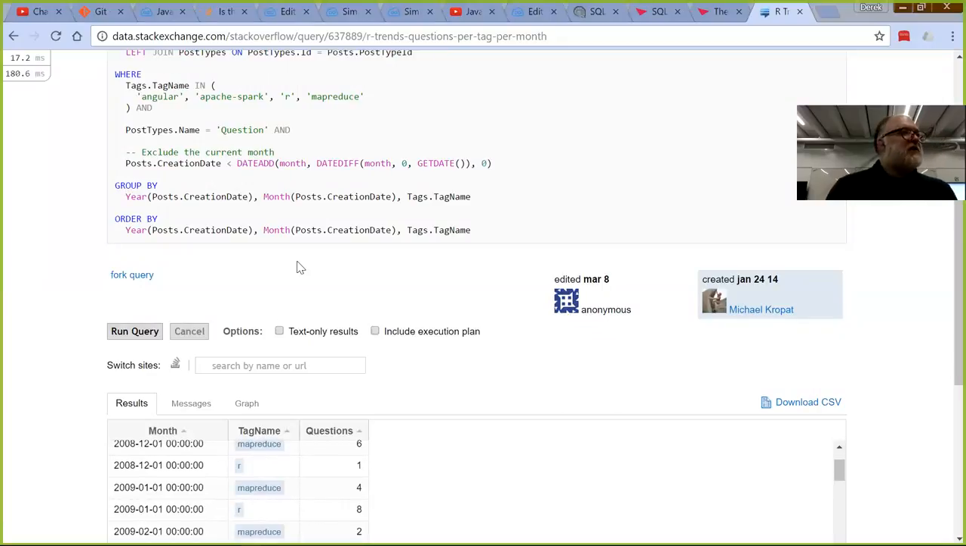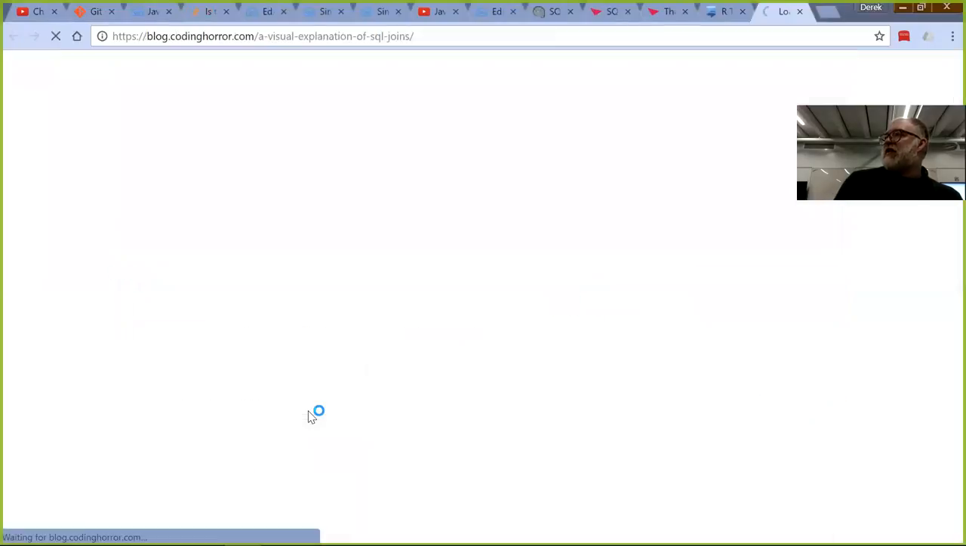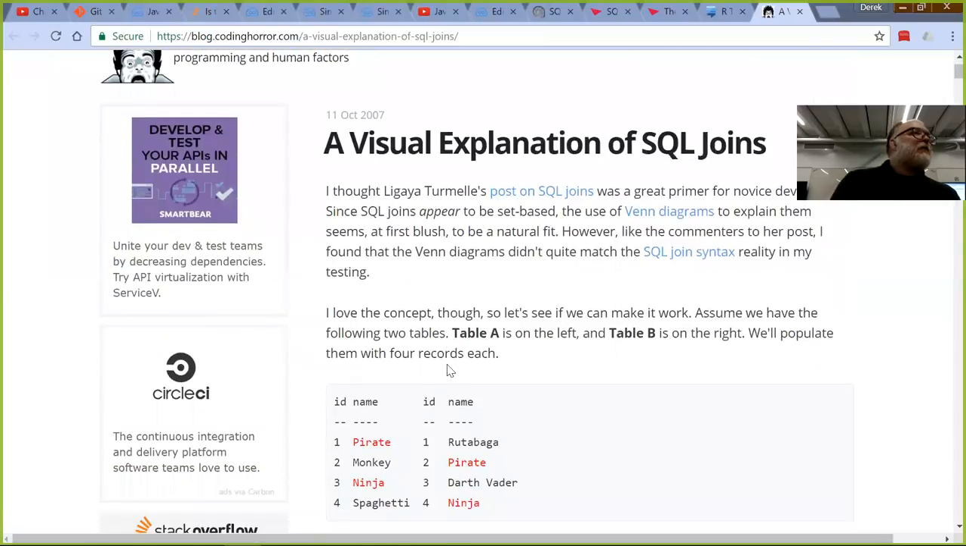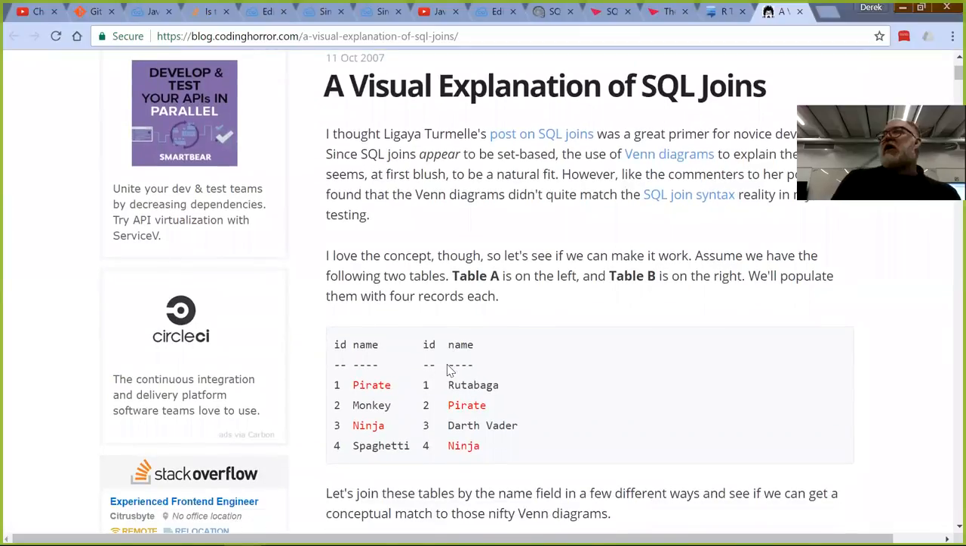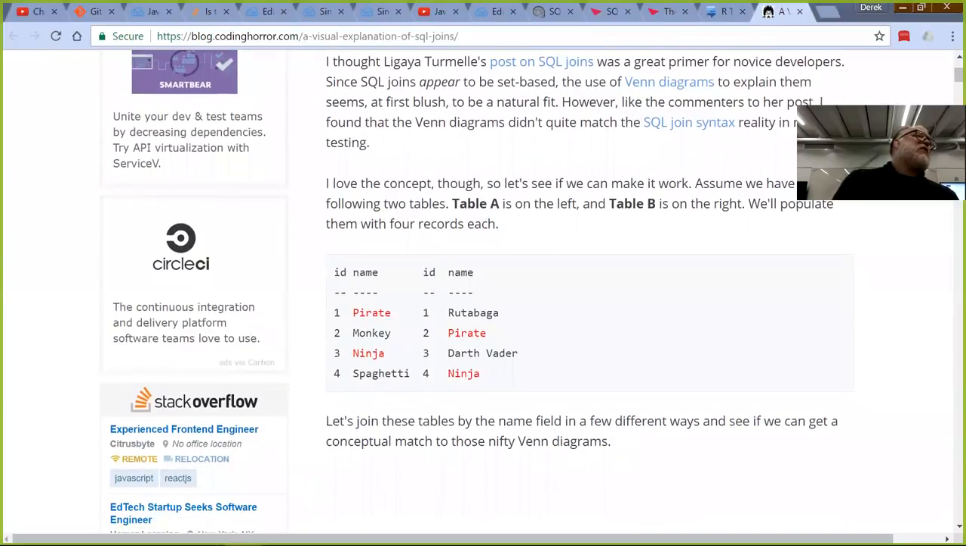Let's talk about joins, though, because that's probably the most important thing here. And we'll see if this is one of the types of presentation of joins that you've seen before. Okay, so Venn diagrams are a way of thinking about joins, and there are several types of joins in SQL.